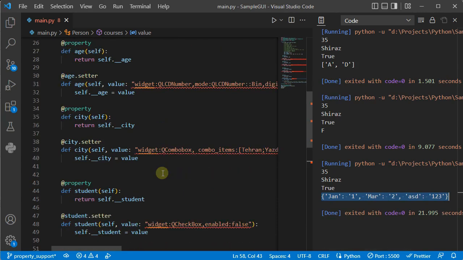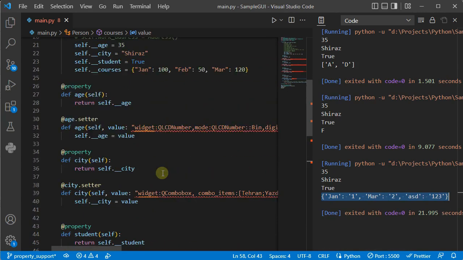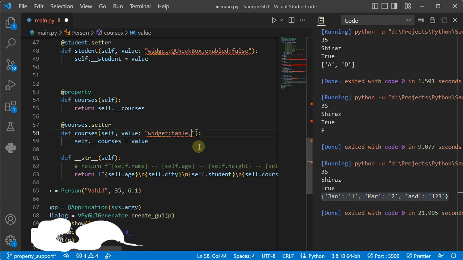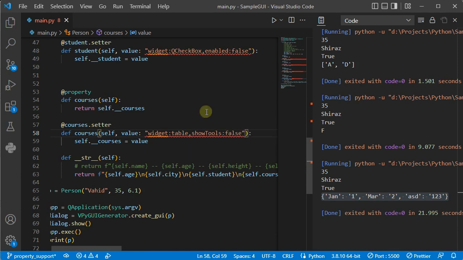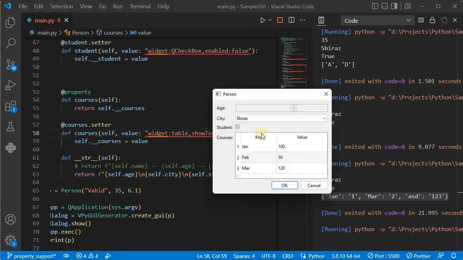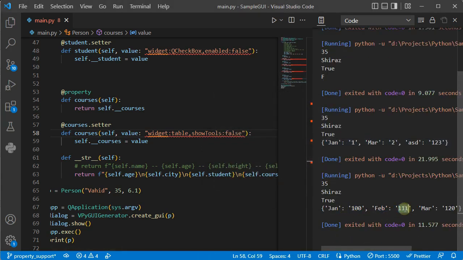And as we had an option with the list, you can also mention here that I don't want those tools below the table. So you can just set show tools to false. If you run it, you can see those controls are gone, and right now you can just edit the content of the field or the values on the form. So February gets updated to 111.